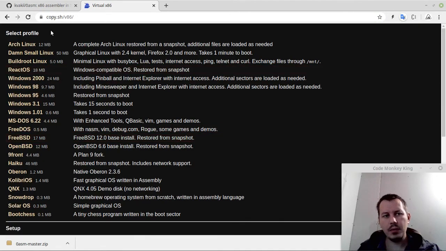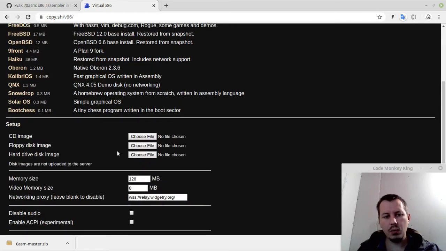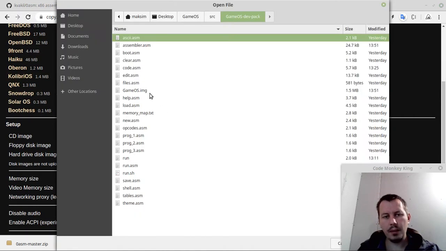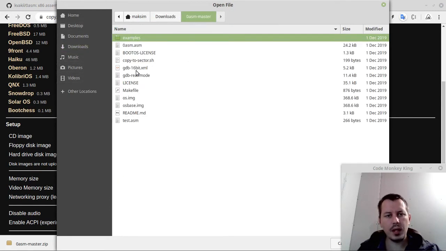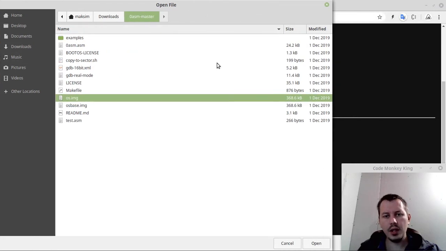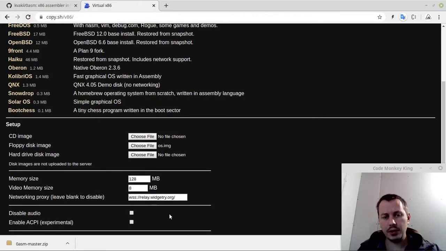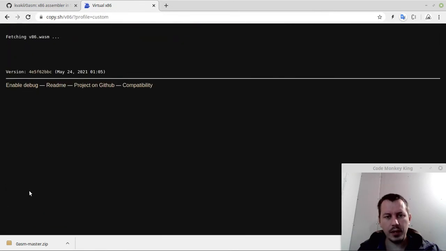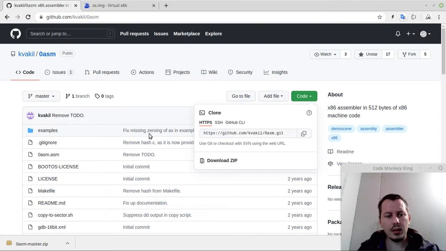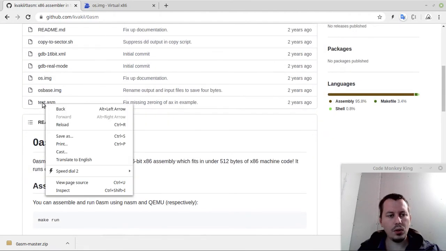So here I have the emulator, copy.sh/v86. And here we want to load from the floppy drive, because bootOS defaults to the floppy drive. So let's go to the downloads, and here os.img. Now, a few words on how this works, which you can know from the README file. So it has a source code.